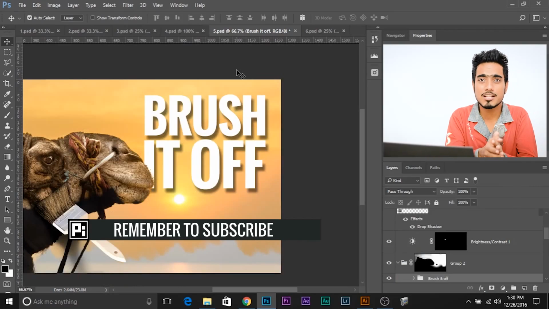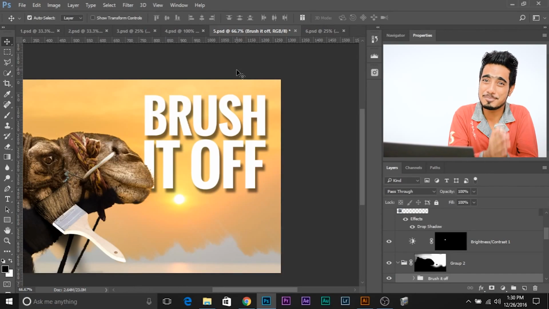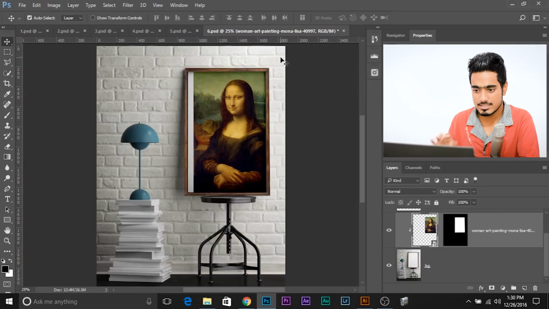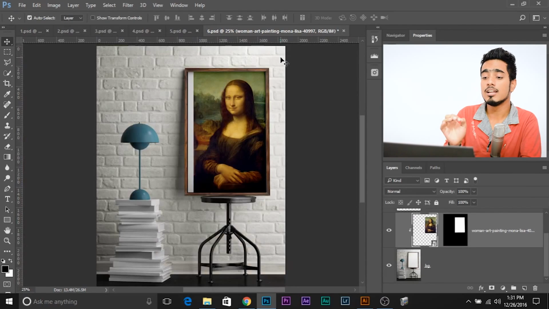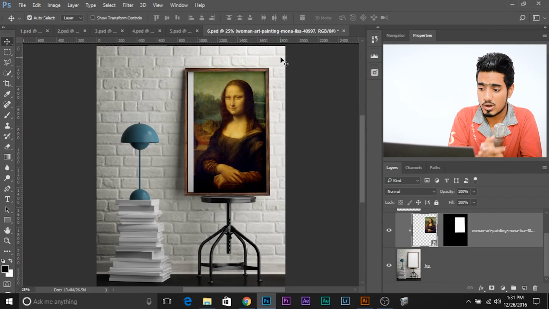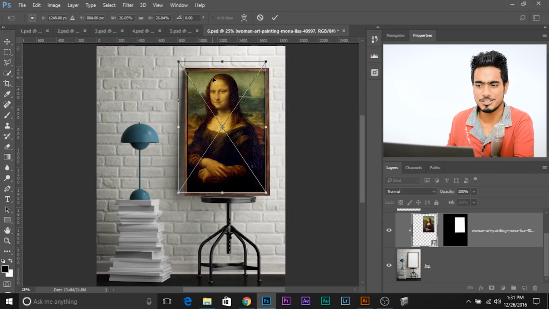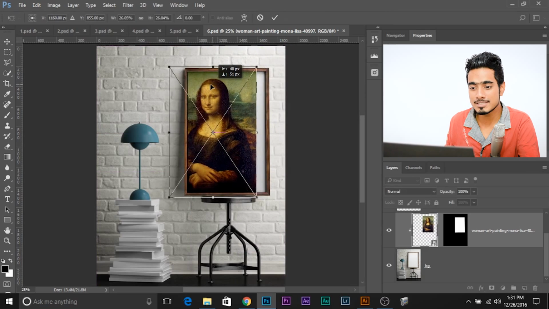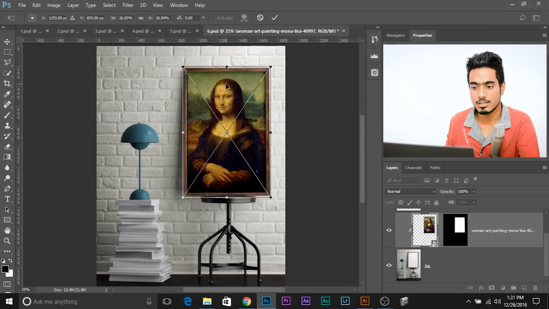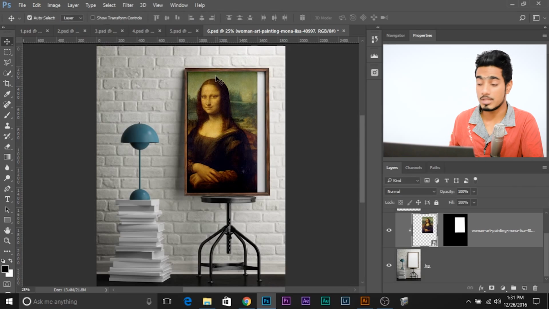So let's move on to our last example, and I promise that this is going to be something cool and you will like it. So let's move on to the sixth and the final example. This is a Mona Lisa painting mock-up. You can move the painting if you like. Yeah, it's cool, isn't it? So what if you want to center the painting in the middle of the frame?